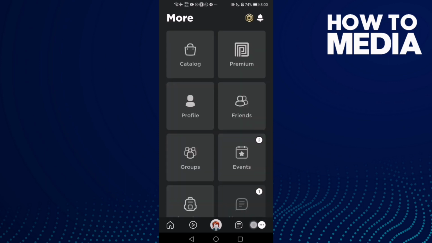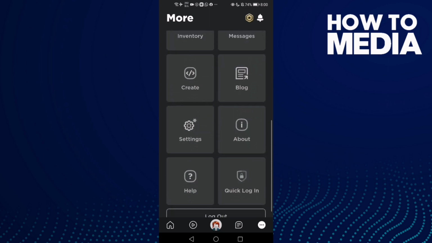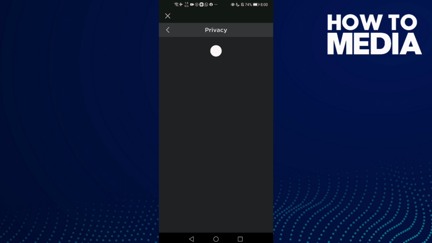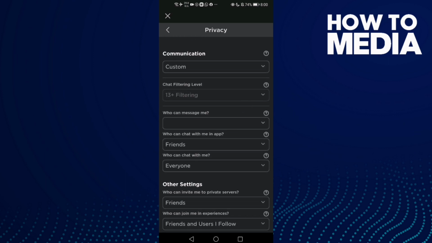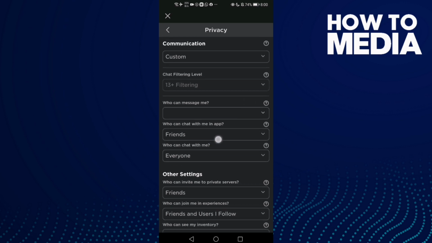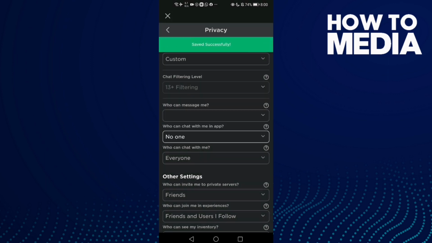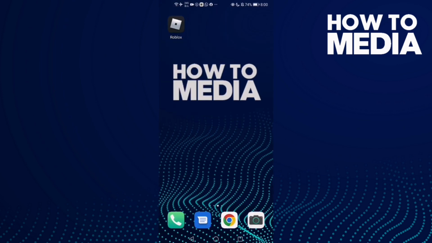and now click these 3 points here in the bottom corner and go down. Here you will find settings, click on it, and after you click on it you will find the privacy, and then just go down here until you find this one, who can chat with me in app. Click on it and then click no one, and now no one can chat with you in app on Roblox mobile.